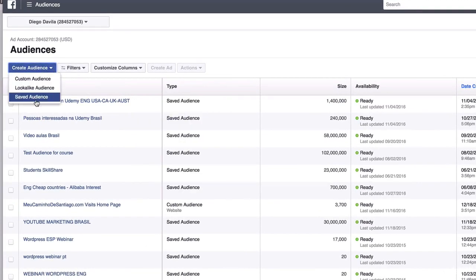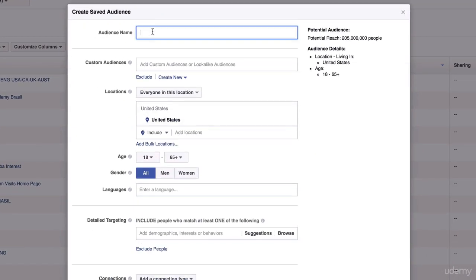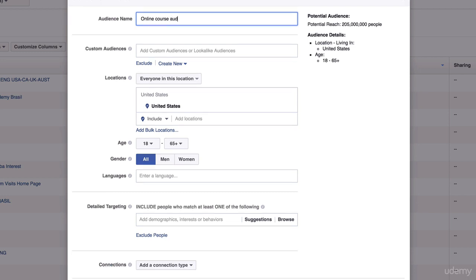And the save audience, which is the one we are using today, and this is one of my favorite because it's very easy to do and it will help you to have a clear understanding about your audience. So here, audience name, you can enter any name. In this case, I'll enter online course audience. So these are people that are interested on online education, online courses, creating online courses, or taking online courses, okay? So if you need to enter a title here of the audience that you want, just remember to have a clear title so you remember later when you need to use it for ads.